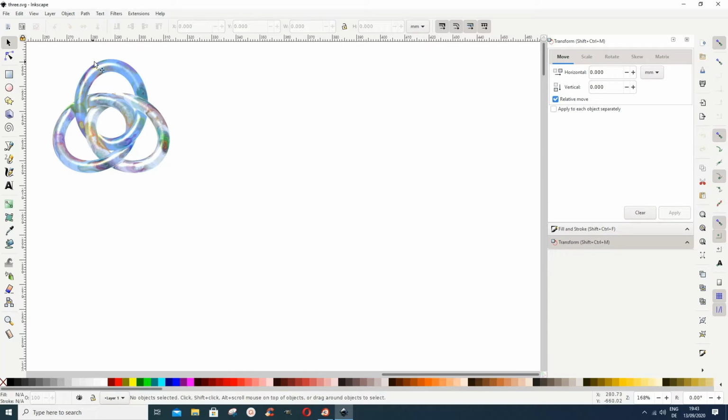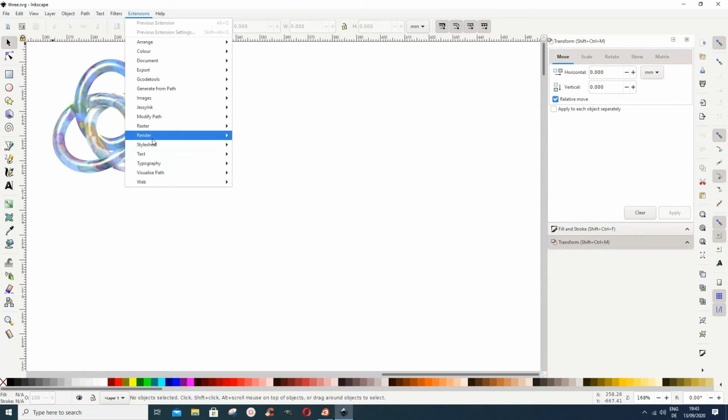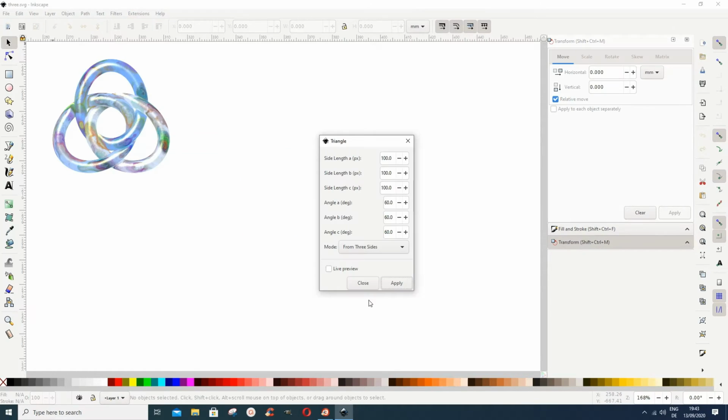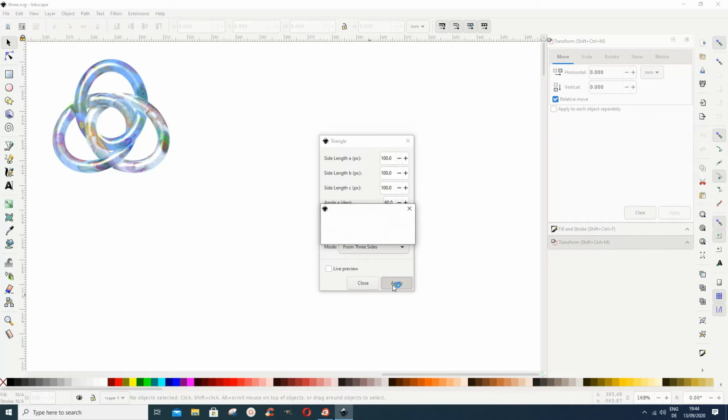In this tutorial, we want to draw this impossible knot in Inkscape. I'm using Inkscape 1.0. So I'll start by going to Extensions, then Render, and then Triangle. In the triangle dialog, we want to draw an equilateral triangle, so we give the sides the same size. I'm maintaining 100, 100, 100, and the angles are 60, 60, 60, and for the mode you can choose from three sides, and then we do Apply.